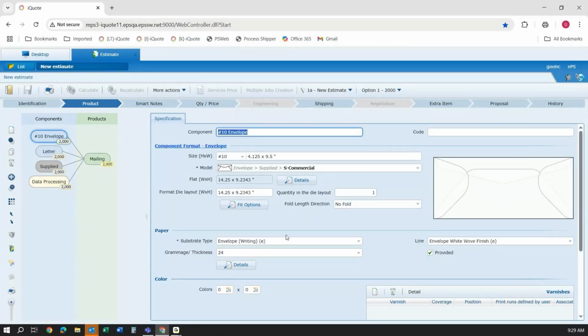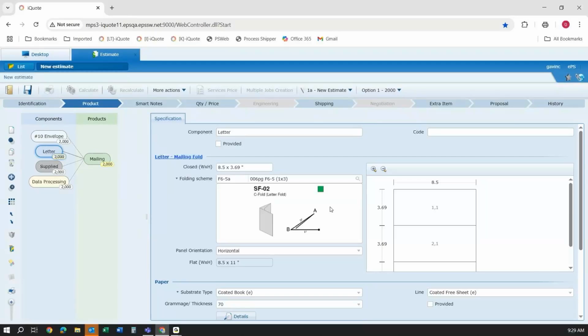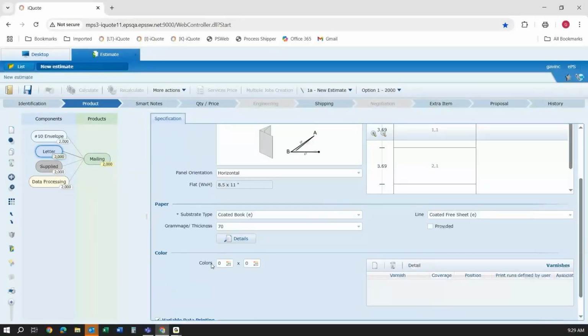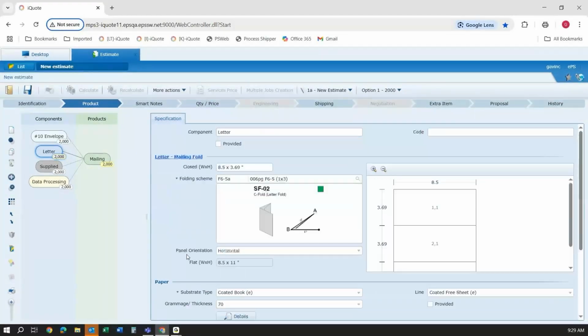So here's our number 10 envelope. It's a 24 pound. Yep, this is going to be 2 colors. That looks good. We have a letter, 70 pound. Oh, let's just confirm the ink colors here. This is going to be 4/4. The variable data is only one color. This is important information because it has a big bearing on the best way of producing this job.